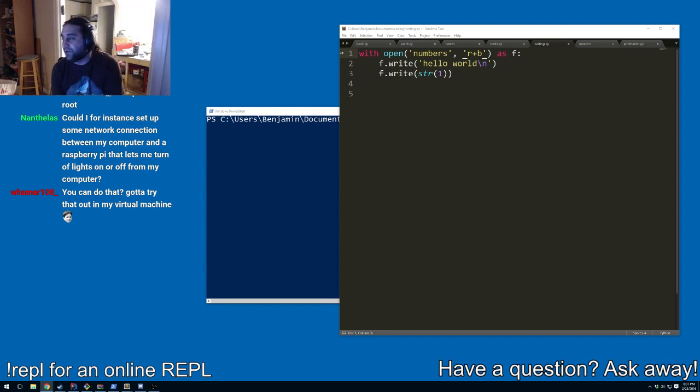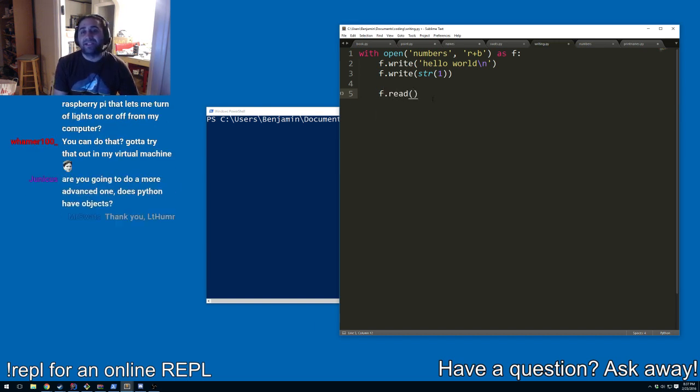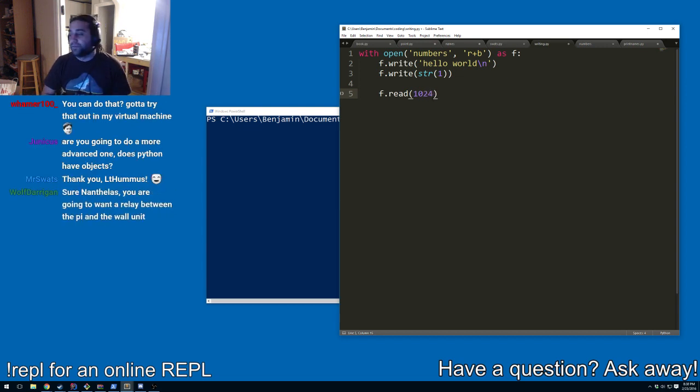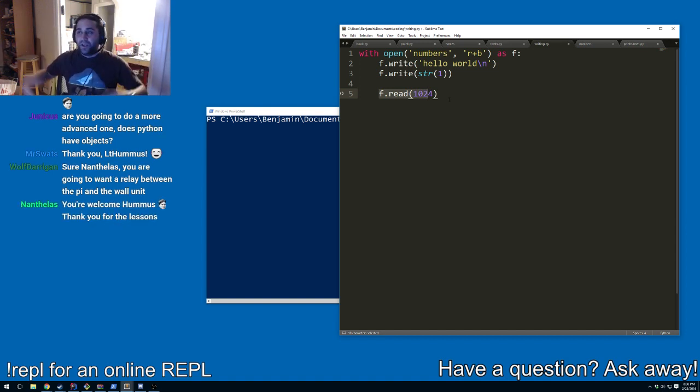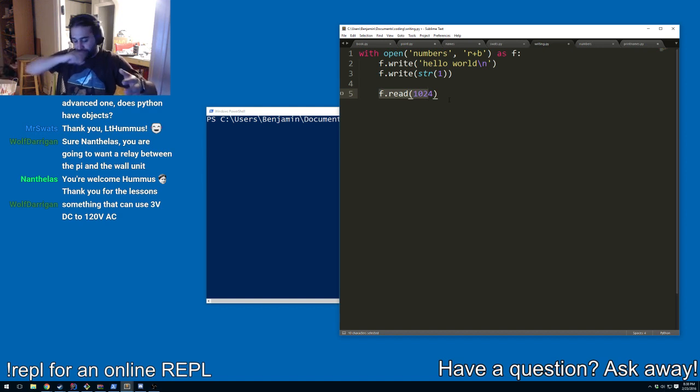Mr. Swatz wants to know what's the best way to read large files in Python. You probably don't want to read the entire file into memory at once. That's the whole point. There's a function called f.read, and it takes a size, like 1024. So you can read chunks of 1024 bytes at a time. If you read 1024, that'll read the first kilobyte of the file, and if you call it again, it'll read the next kilobyte, and you keep going until there's nothing left.